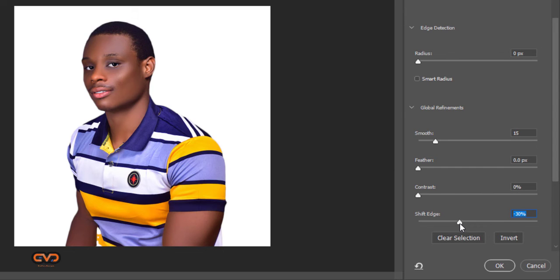Depends on you, depends on what you want, you understand? But for this selection, it looks perfect, so I'm just going to give it -5. All right, so what that does, we just shift it inwardly. You just shift the selection inwardly and take away some parts that Adobe Sensei could not pick. Then you can set the contrast.